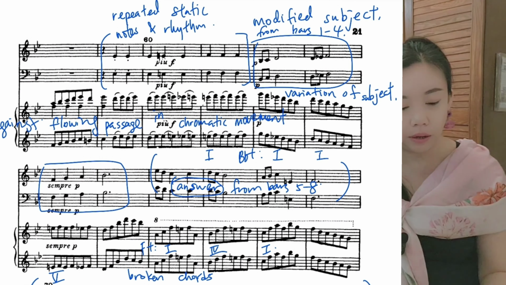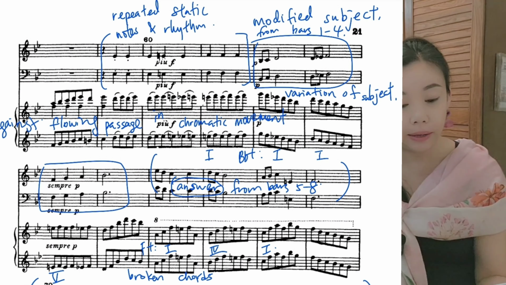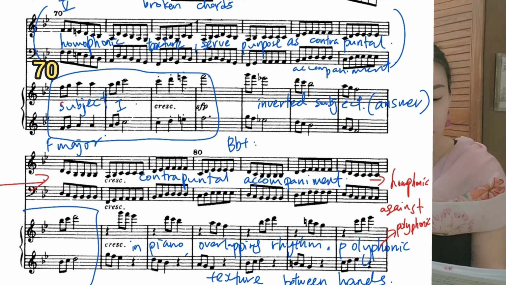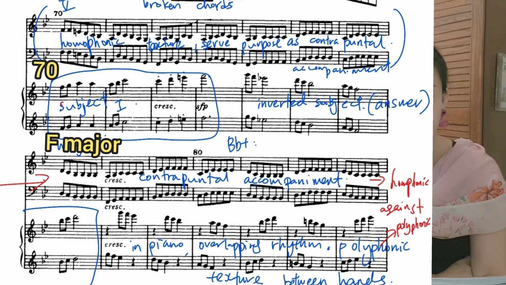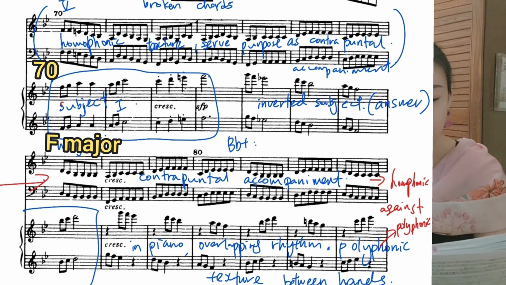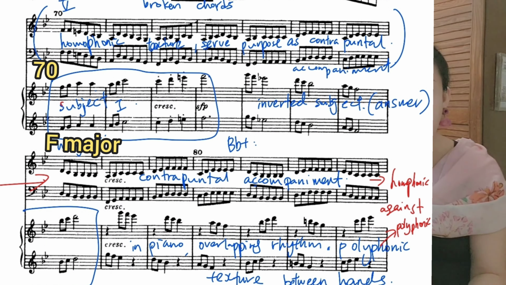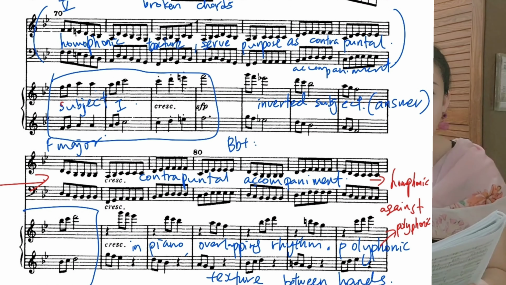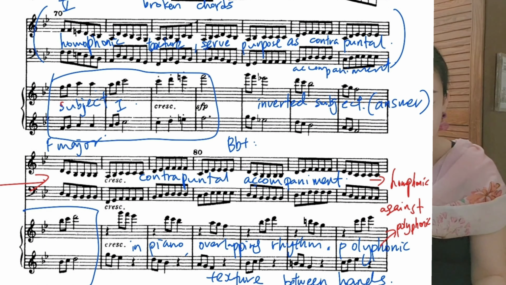Later on, there's another contrapuntal accompaniment played by the strings in bars 70 to 76. So they take turns to play the accompaniment. And in bar 71 to 74, the subject is back again and it modulates to the dominant key in F major. So these are the things that you can talk about. You can even see that there is an overlapping of rhythm, which is polyphonic texture, from bar 59 to 63.